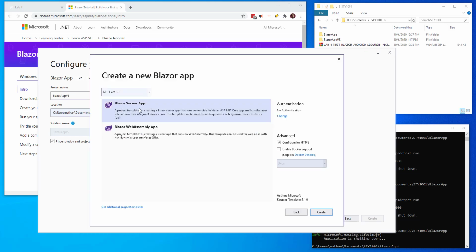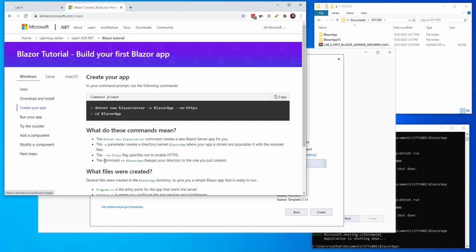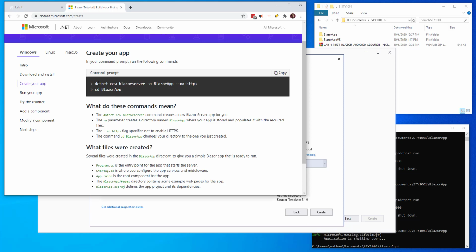And I'm going to choose Blazor server. Now, if I go back to the instructions and I look here, well, it says we need to download the .NET SDK. Well, hopefully by now we have that done. Go to the next step. And we're going to use this command. And we did that. Now, what does it do?